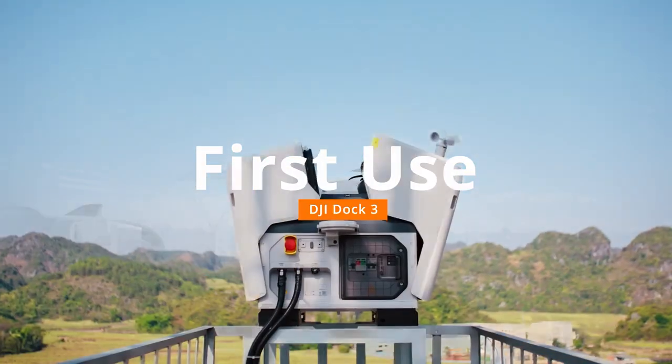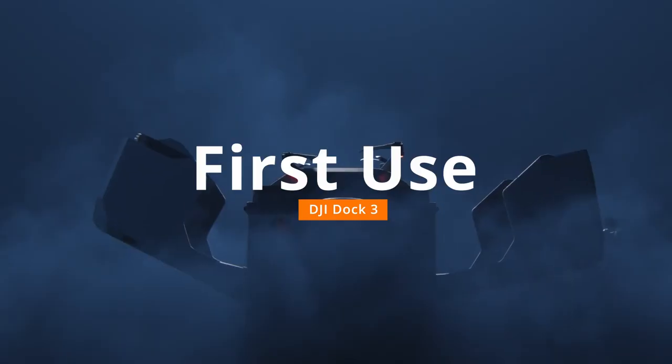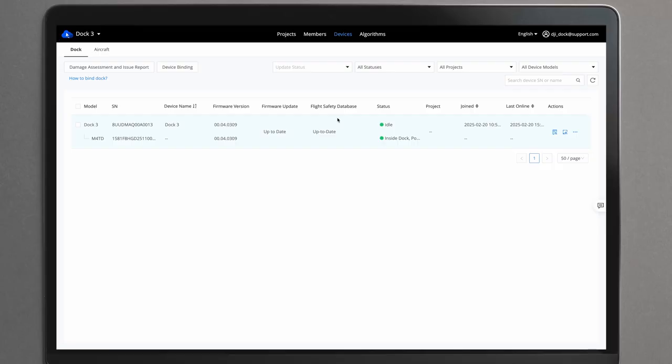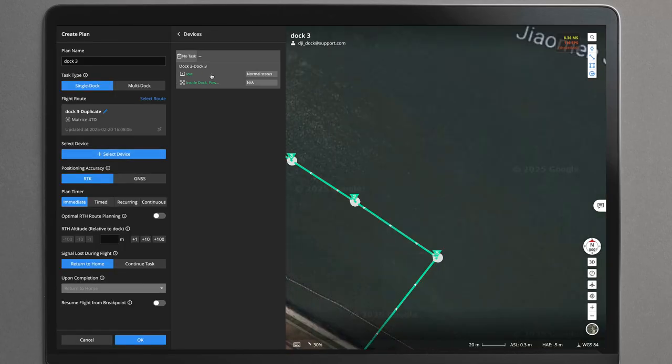Welcome to our tutorial video for DJI Dock 3, where we will show you how to use DJI Dock 3 for the first time. You will carry out the first flight task by adding your device, virtual cockpit, planning a route, and distributing the task.